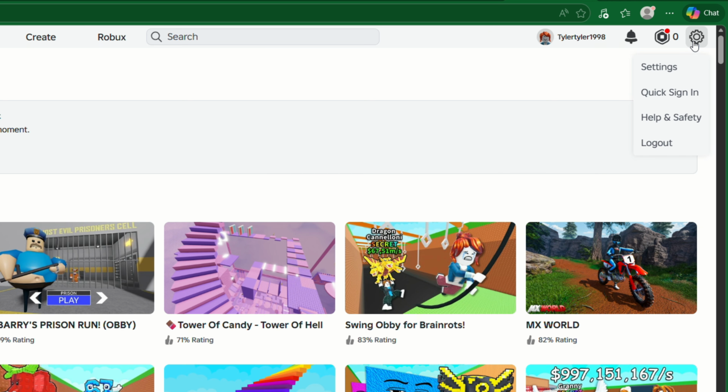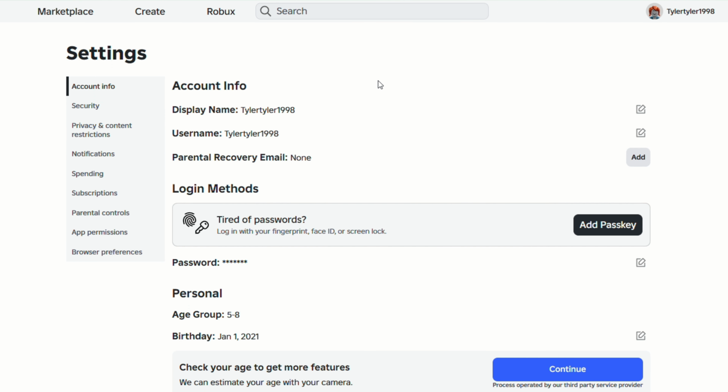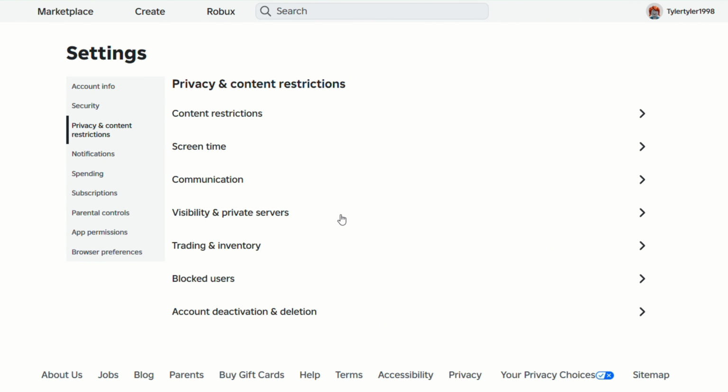icon. Now, once you click that, tap on settings. Next, what you need to do is to click on privacy and content restrictions. Now, scroll down until you find the option communication, tap on it.